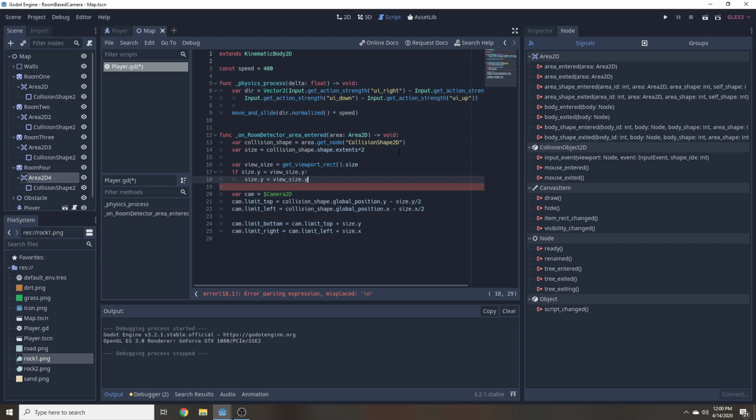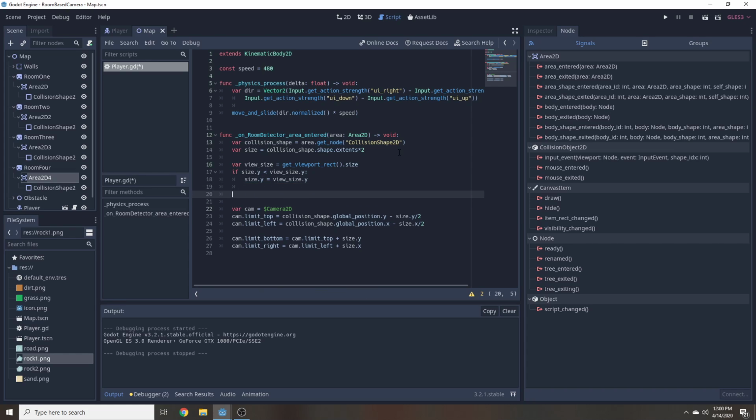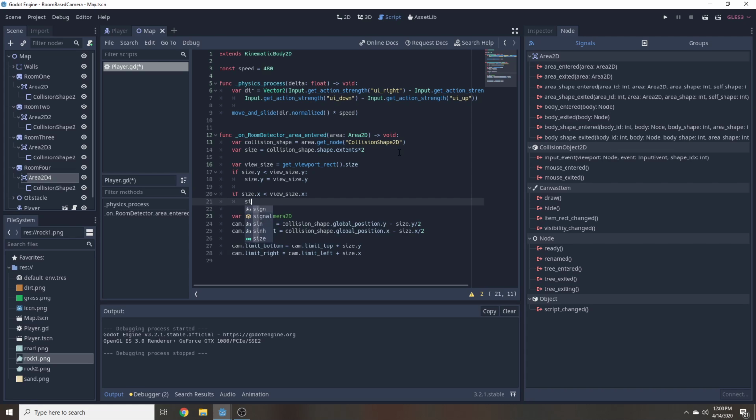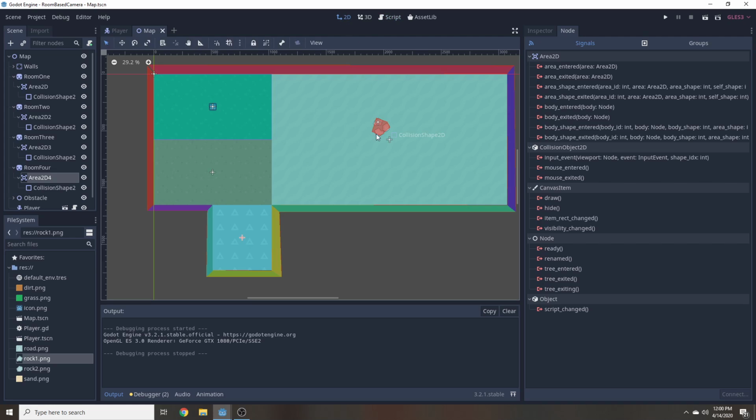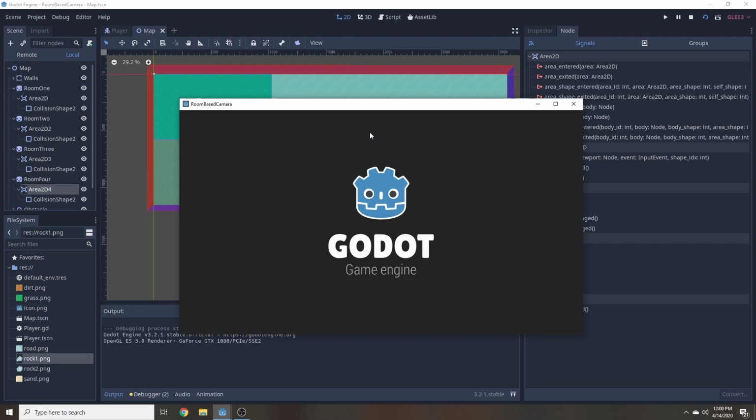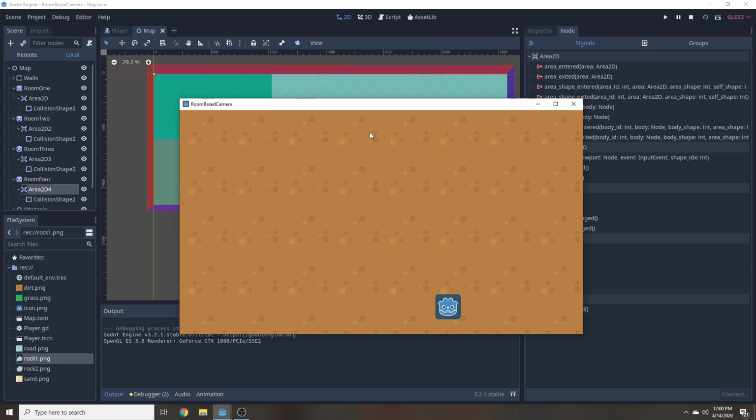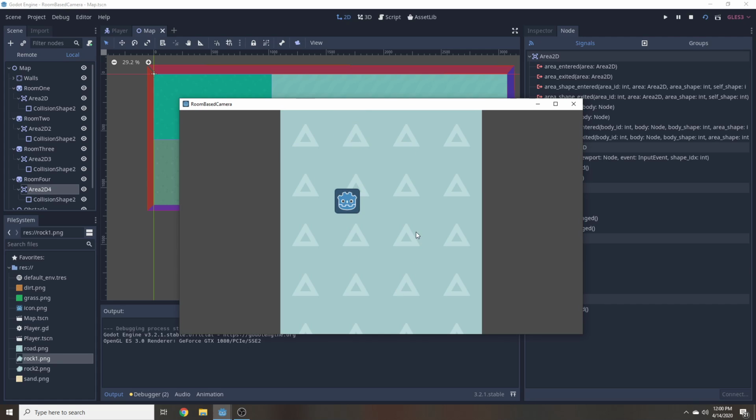So essentially what we're doing here is we're just setting the minimum size a room can be. So if the Y size of the room is smaller than the Y size of the view, we'll just set the size to the view size, and the same for the X. This has the effect of centering the camera when we're in a room smaller than the view size. So now you'll see that it's centered.